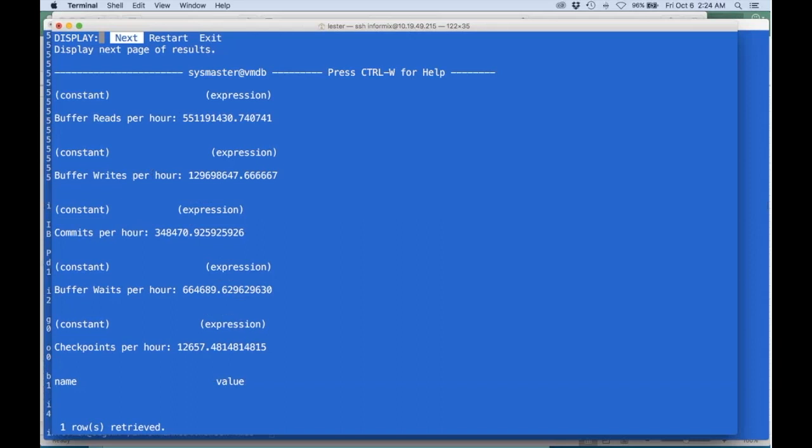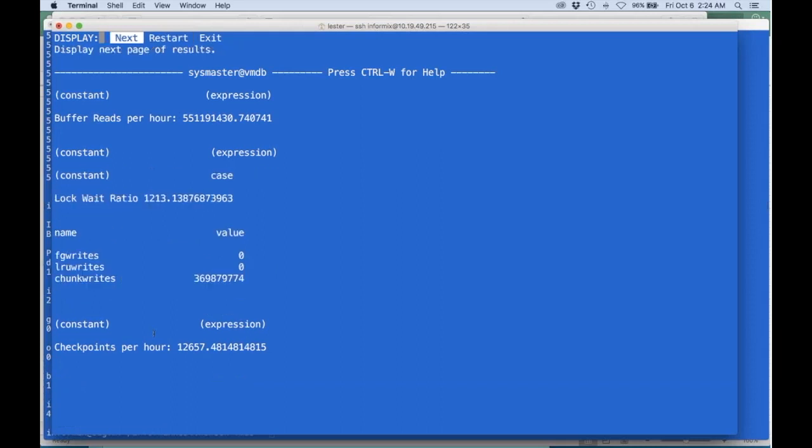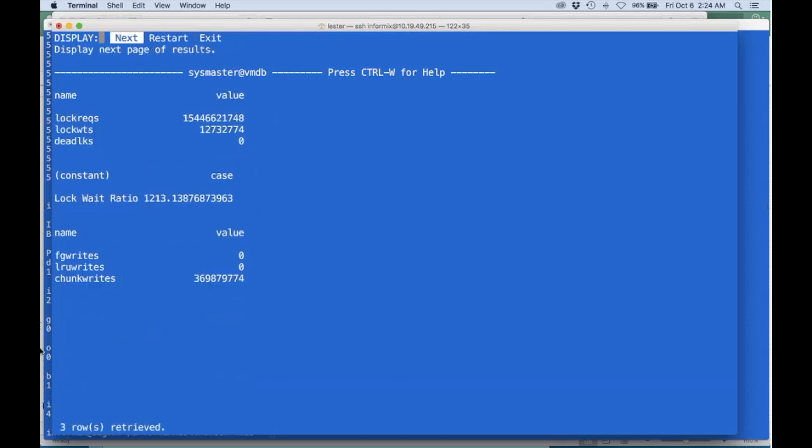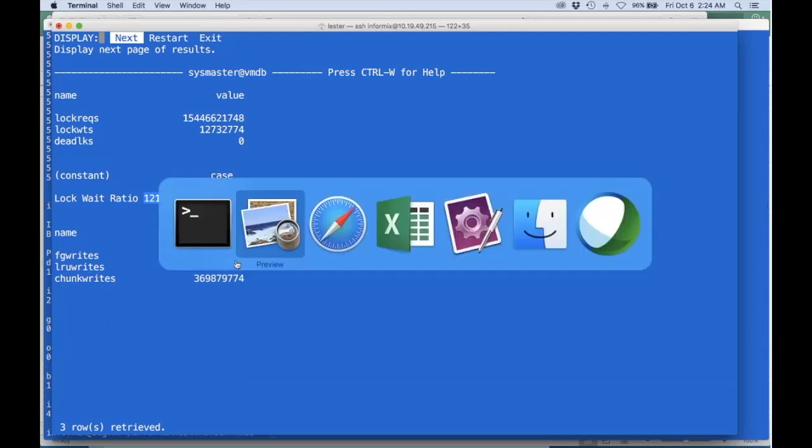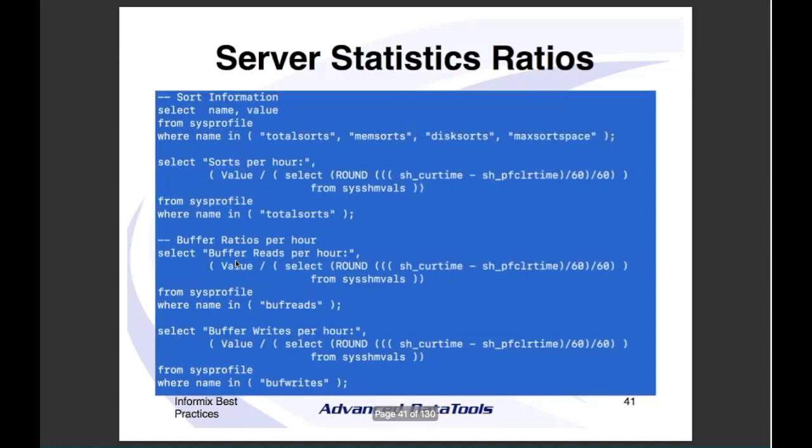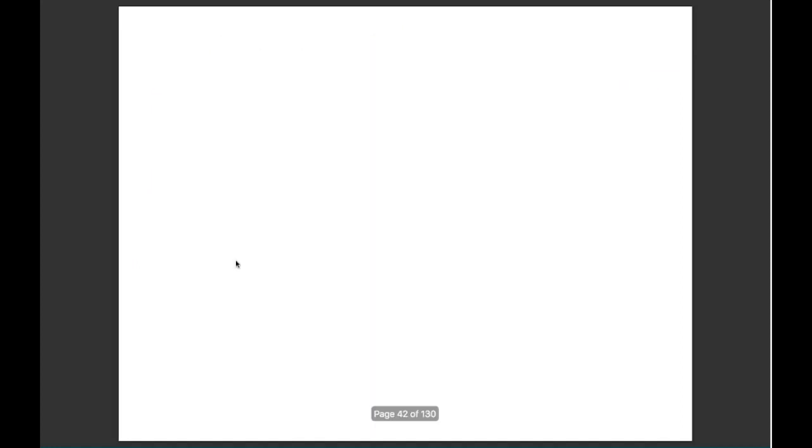Most of the sorts are being done in memory. That's a very good thing. So 7,606 of the total sorts when I looked at it earlier are done in memory. They're not going to disk, and that's what you want to see. Now, in this particular server, that's because I have a lot of memory set aside for PDQ priority, and that's why it's able to do most sorts in memory.